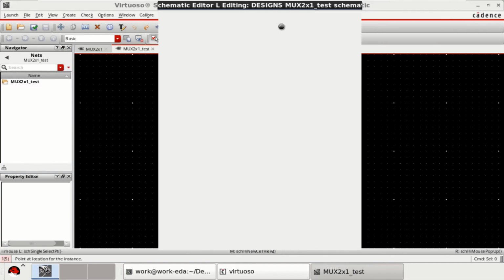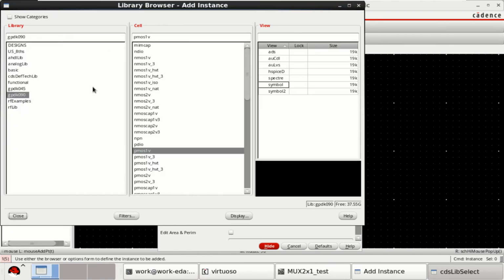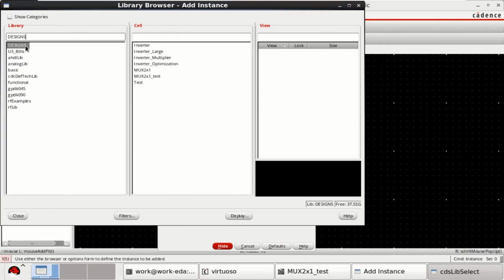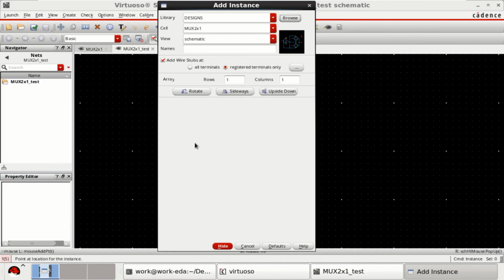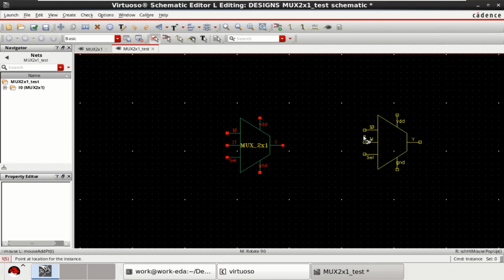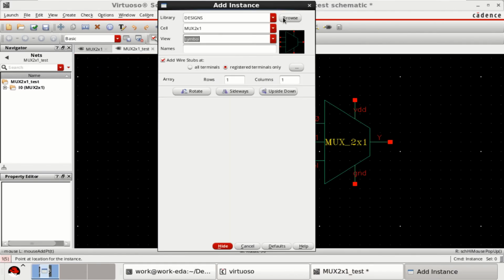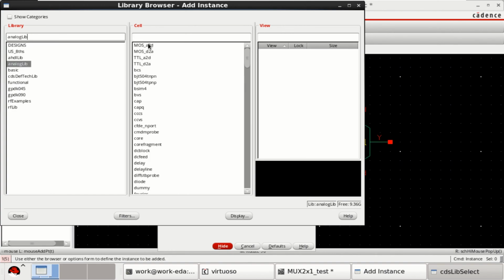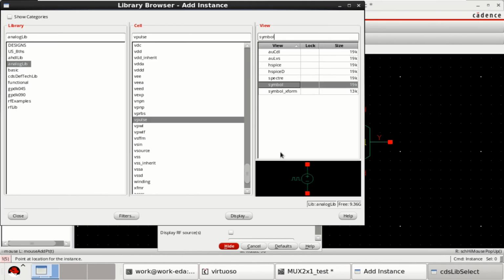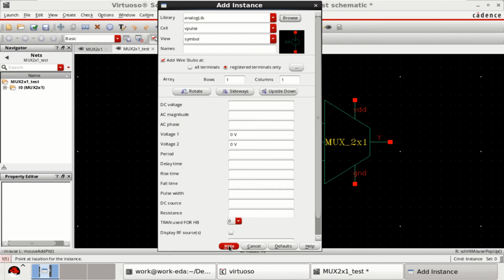Now get the instance of the created mux symbol. Go to the browse, design libraries, then select the mux which we have created, select the symbol, close. Here the view is schematic, but change it to symbol. This was the symbol which we have created. Now provide the inputs. Go to the browse, analog library, vPulse. Click close.